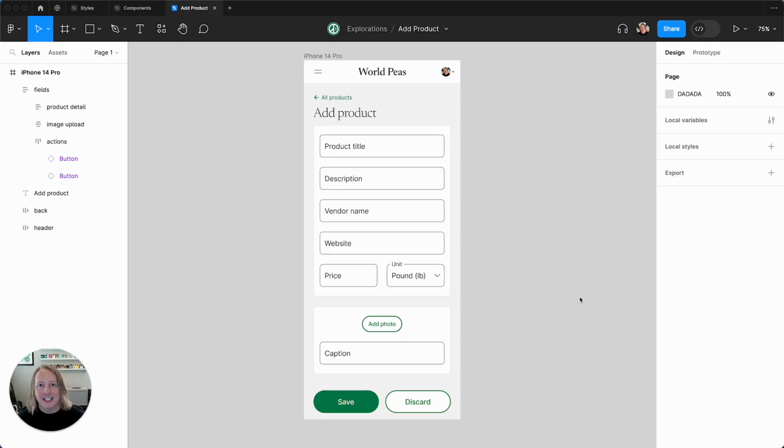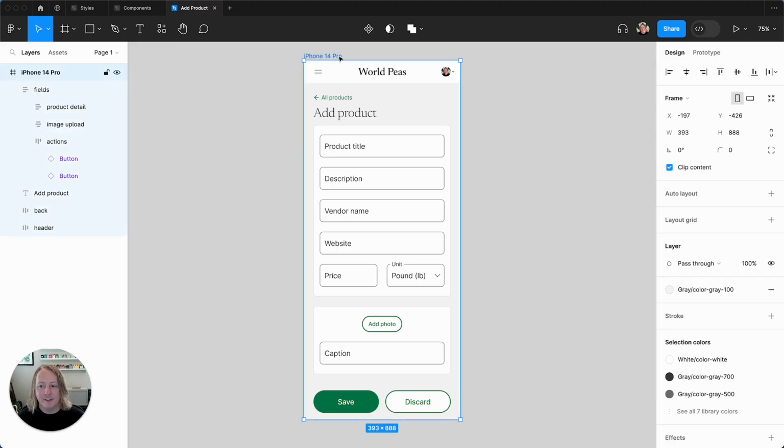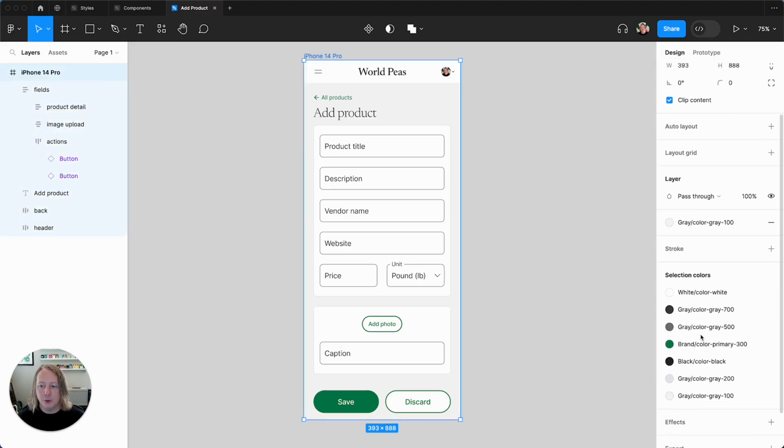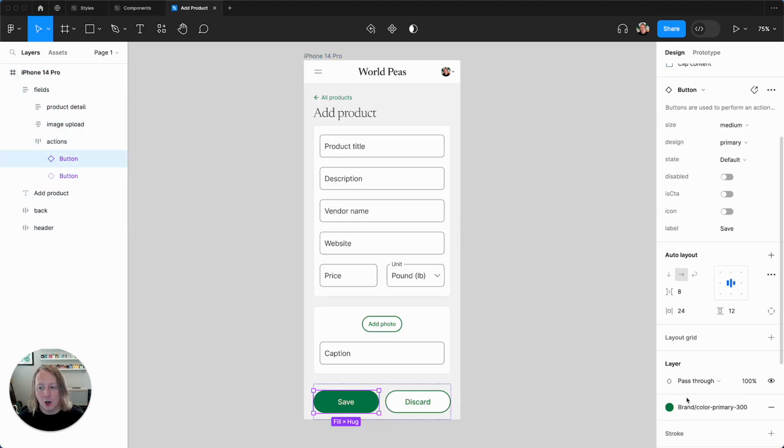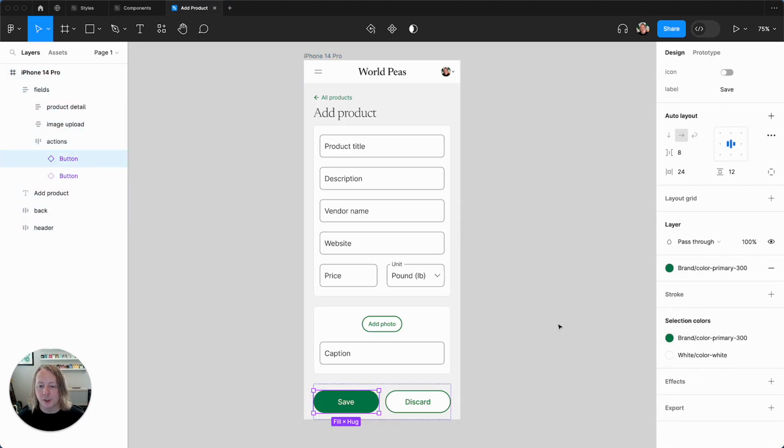Hey everyone. Today we're going to take a look at backing our color styles with variables to make it easier to begin using the color variable type in our libraries and design files. Here I have this World Peas design, and if I select it, we can see that it is using color styles from our styles library, as well as the components within it are also using some of those styles.